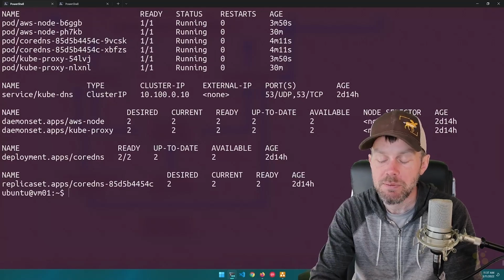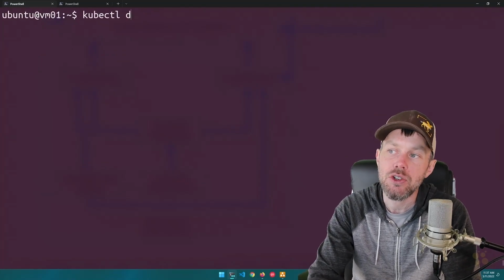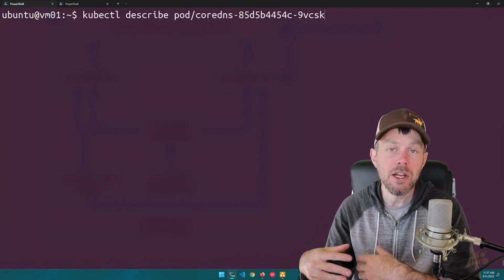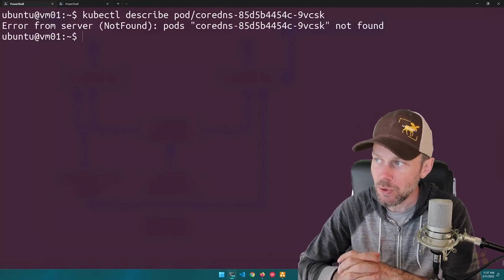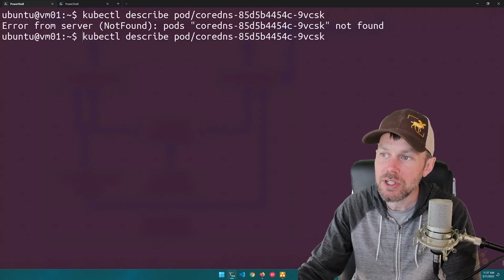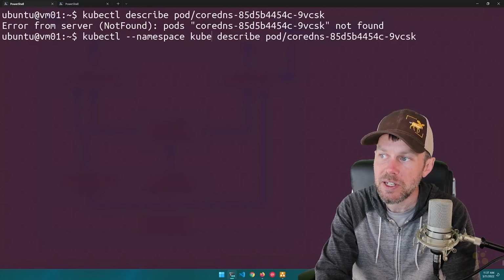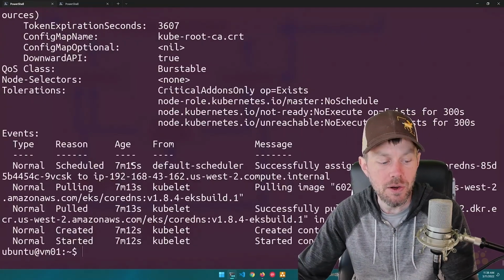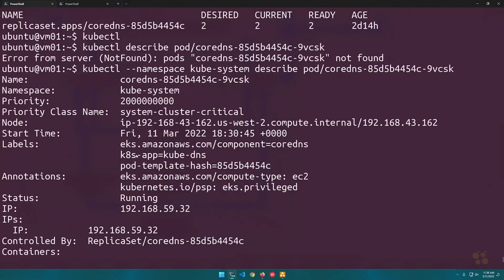So if we wanted to kind of dive a bit deeper into this, we could grab the name of one of these pods, and then we could run the describe command. And when you run kubectl describe, you're basically telling the Kubernetes API server that you want to get detailed information about a particular resource. And you'll see I get this message saying that this CoreDNS pod is not found, and that is because I am not currently in the kube-system namespace, so I need to specify that parameter again. And so this is going to show us all the details for CoreDNS, or at least one of the 2 pods that we are running.